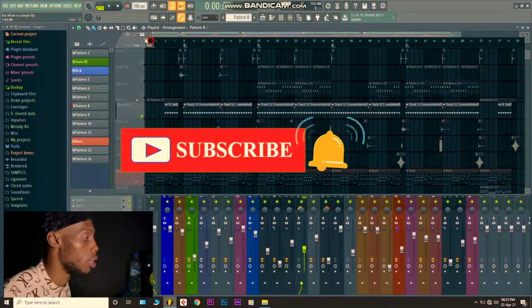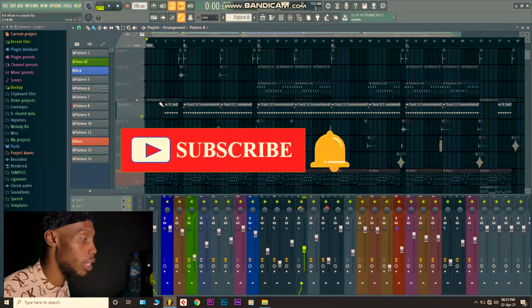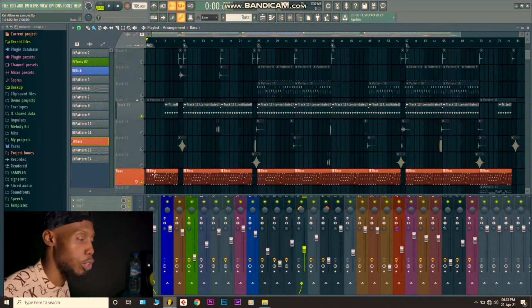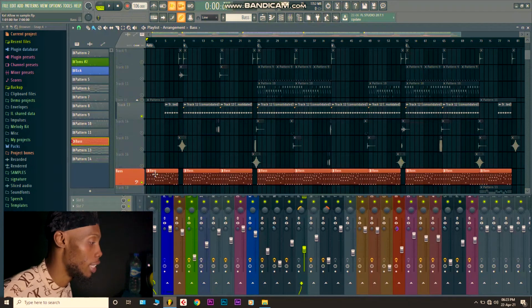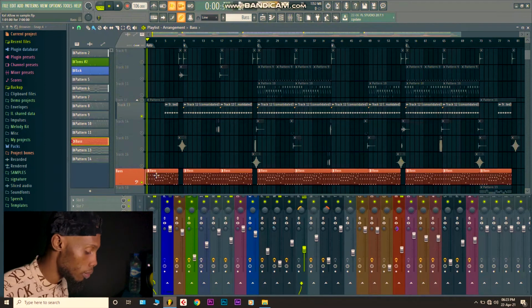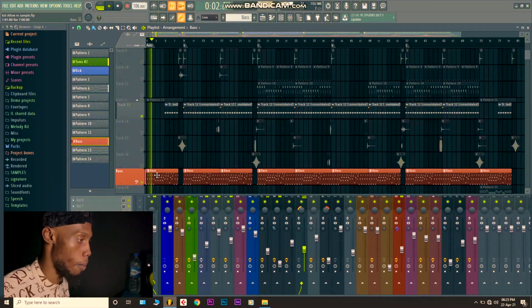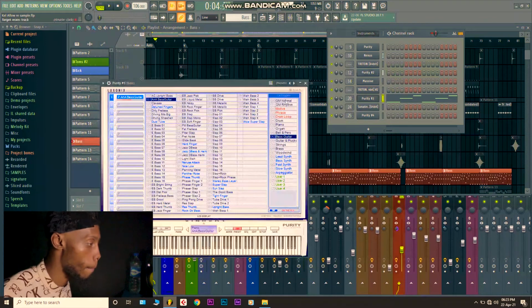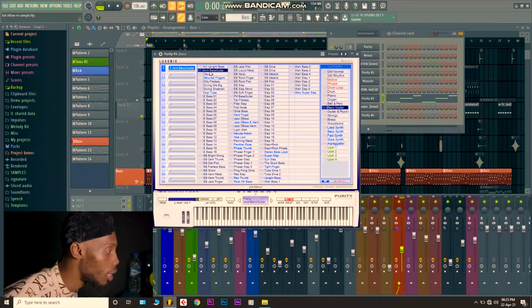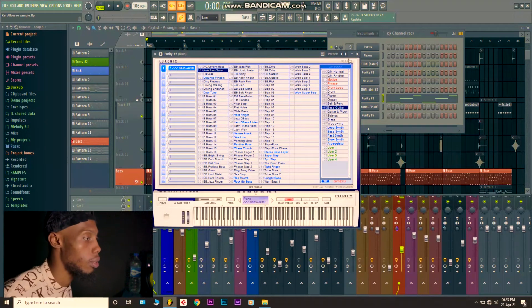Then the bass. I just used a simple bass, and I used Purity again for the bass, which I rarely do. I was just in the Purity mode in this particular song, but the sound was good, so I just went for it. For the bass guitar, I used this sound.